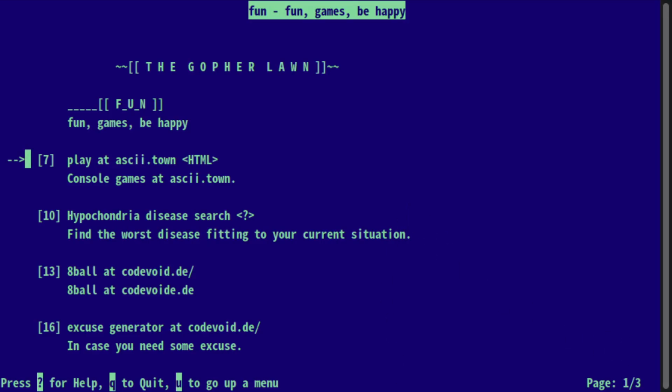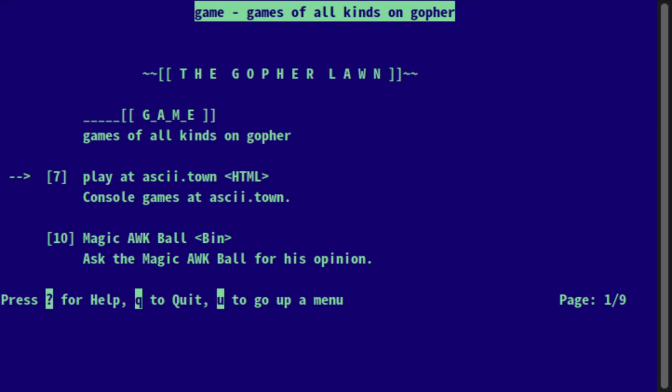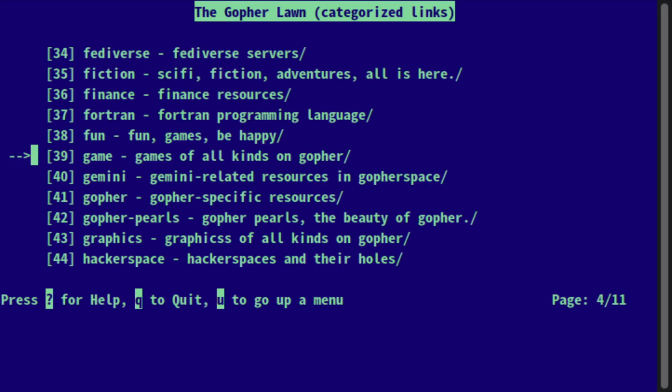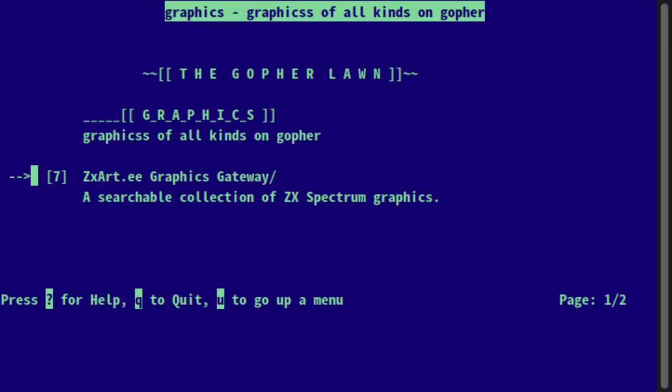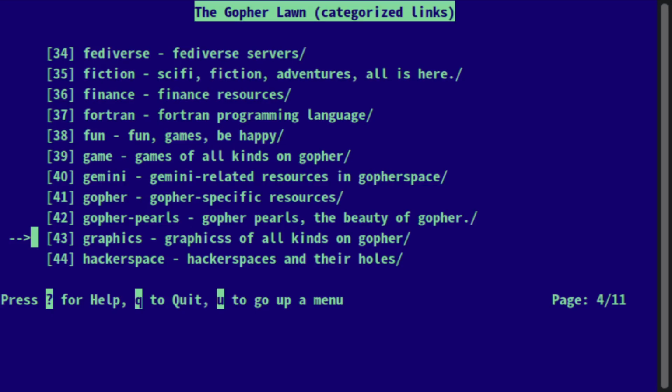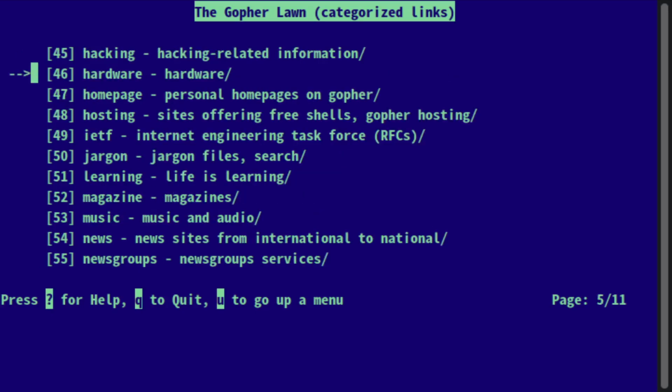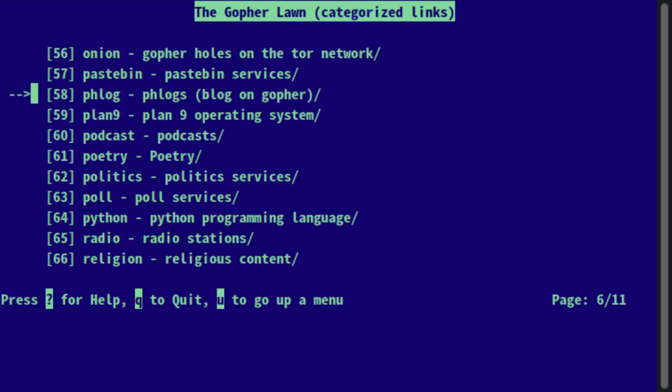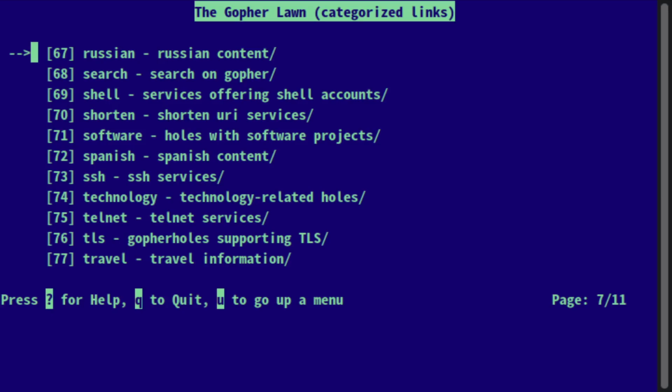Let's try something else. So we're not going to go to ASCII town. For some reason, whenever it opens links, this Gopher browser I'm using seems to crash. But we can look at some other places, like personal homepages. You can link to other file types, like audio. It's just that they don't get embedded in the page.